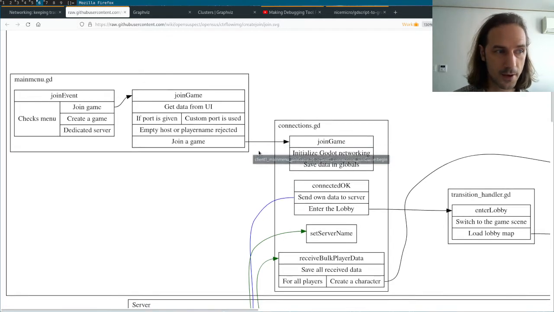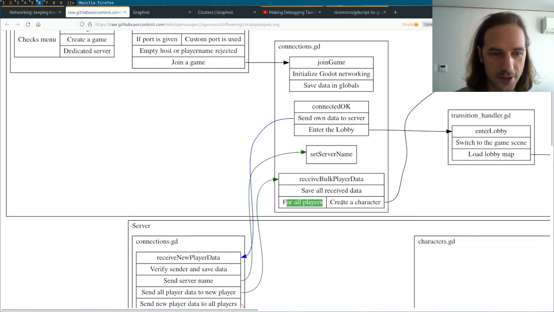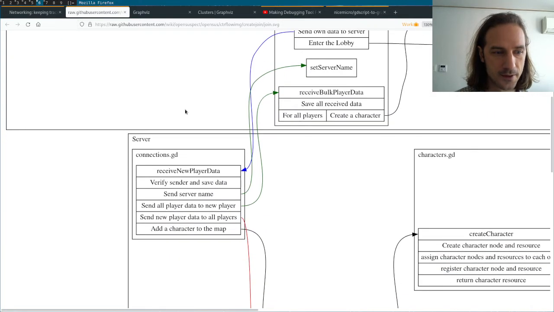Similar things you can see here, like the checks menu, and there are these three options. This one will tell you that in the menu check you have three options, or here you can see that for all players, create a character. So this demonstrates a loop structure, and both loops and conditionals are displayed in this way. And then, if there is just the linear structure of the function, it will just have all these blocks below each other.